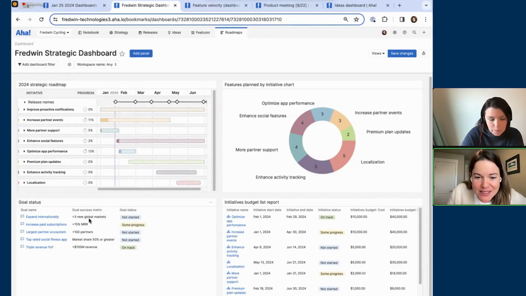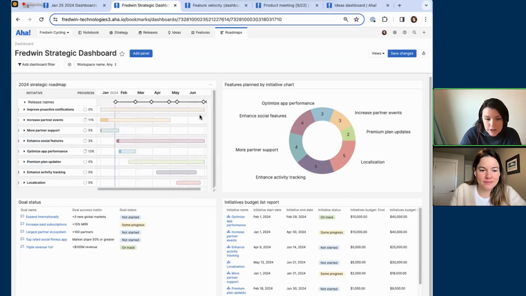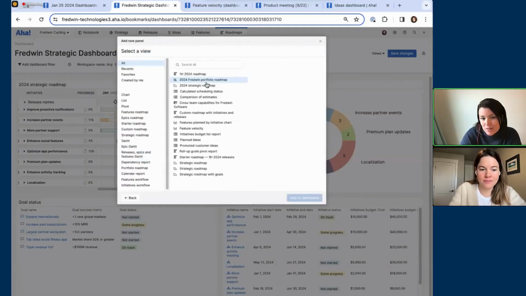We did receive some questions about workspaces and dashboards too. So Kristina, maybe this would be a good one for you to cover. Is it possible to add reports from multiple workspaces to a dashboard? Yeah, absolutely. If you have reports that have already been set up, as long as you have access to them, you should be able to see them when you go to that use existing option. This will show reports that have been created across your workspaces.